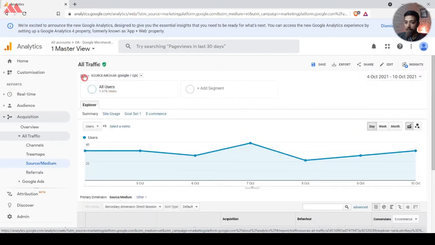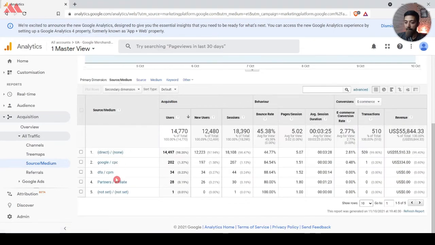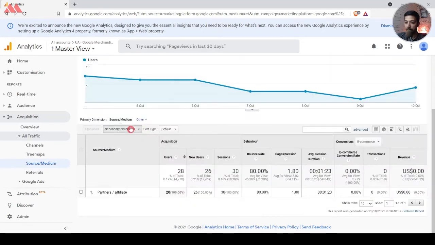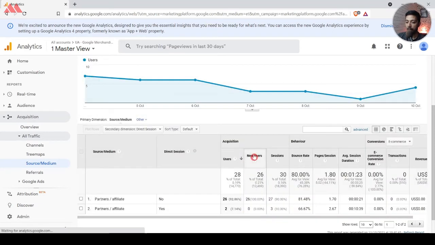So if we go ahead and click on all traffic sources, let's say we have some partners and affiliates. And once again, we go ahead and type in direct sessions. So once again, we can see that 26 and 2 is the division, that 2 of them actually visited within that same 6 months window of timeout.